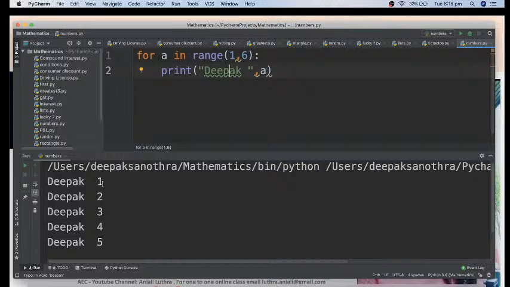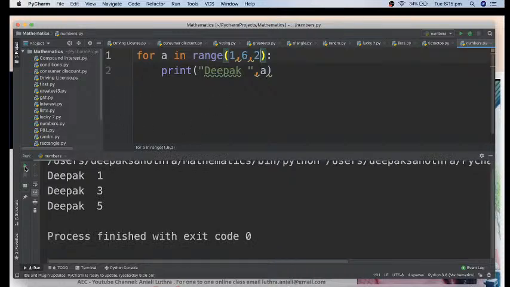So we have seen that if you give one number, that is treated as stop. If you give two numbers, the first one is start and the second one is stop. If I give another number with it, by default it increases by 1. But what if I write 2? Then it will increase by 2. It will be 1, 3, 5. If I run this, it will work only 3 times. First time A will be 1, next time A will be 3, and then A will be 5. So it increases by 2. You can increase by whatever you want.